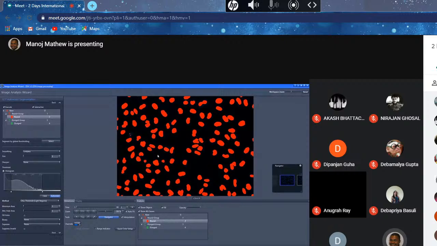Now, very often you see the objects are so close together that they start touching each other, right? Because they're so close, the segmentation algorithm thinks this is one object. Now, there is a way to separate them.